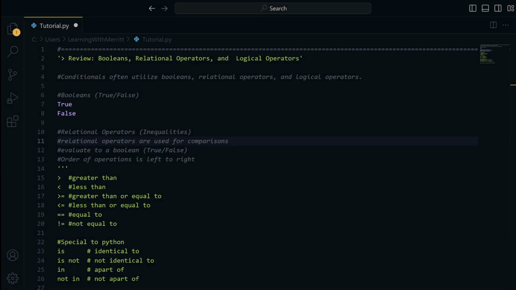First, we have a quick review of what Booleans are, what relational operators are, and what logical operators are. These are the things that we are going to use to create Boolean expressions later. So we use Booleans, relational operators, and logical operators in our conditionals quite often. We need to remember that Booleans are true or false values, and this is how we represent the literal true and the literal false in Python.